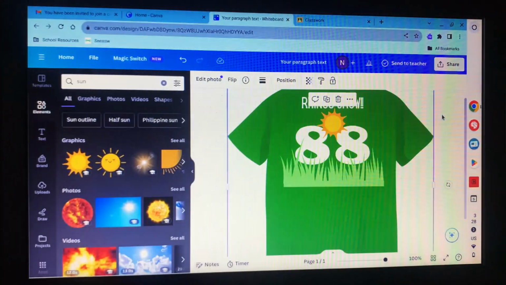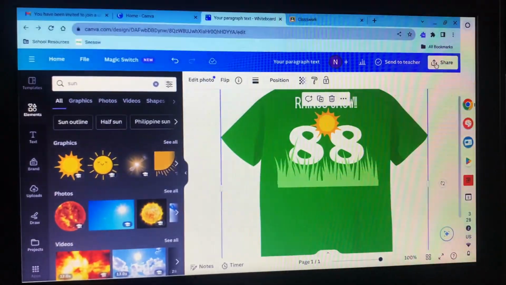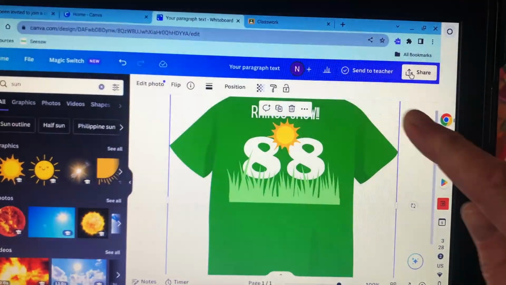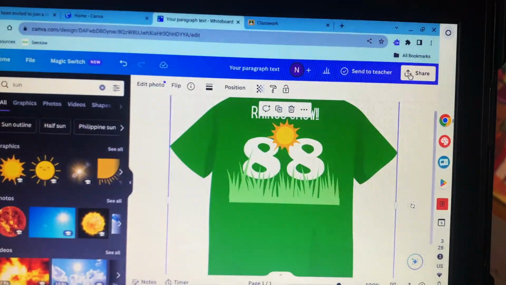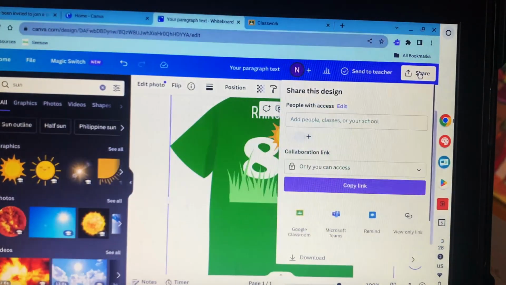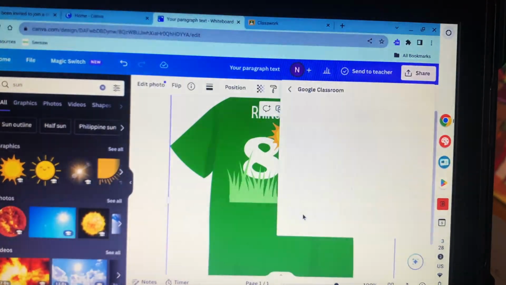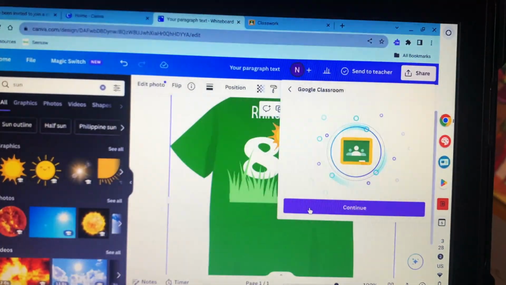When your t-shirt design is ready, here's how you'll hand it in. In the upper right-hand corner, it says send to teacher and share. Don't send it to teacher. Click share instead, and it'll open up an option to go to Google Classroom. Click on Google Classroom, and then hit continue.